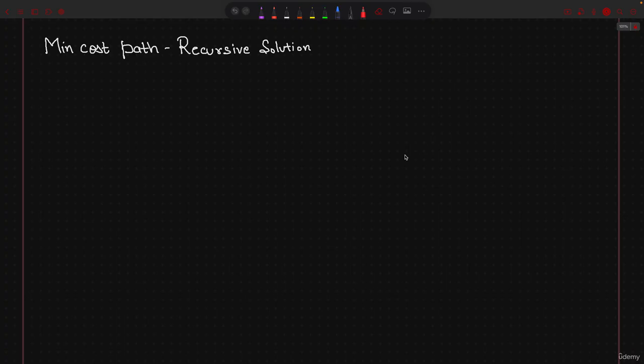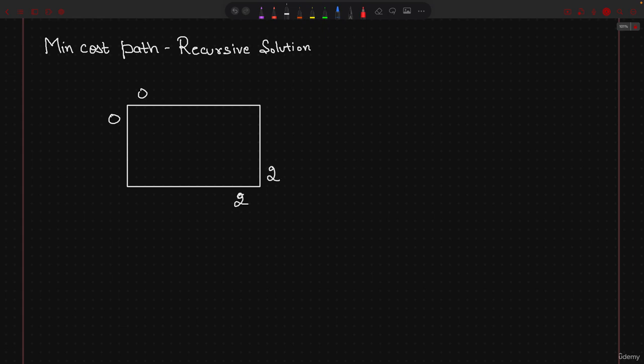Okay. So as discussed in the last video, the problem is something like this. We are given a matrix which has a path overall we have to follow starting from 0, 0, and we have to reach, let's say, to m, n or the bottom right. Okay, so the rightmost and the bottommost cell.